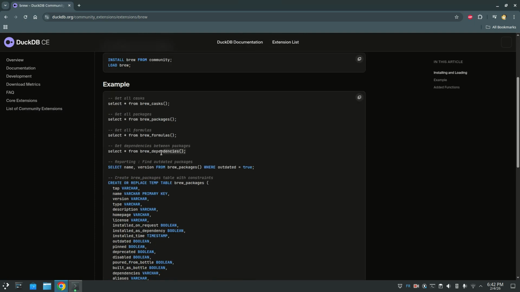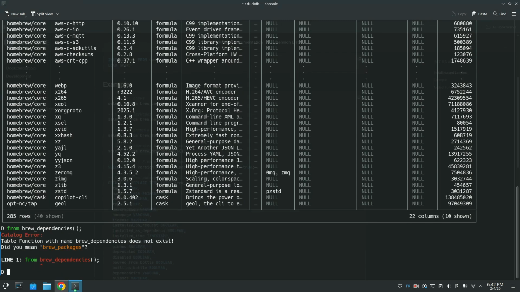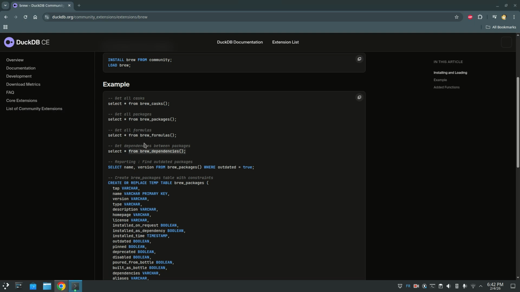Also, we have a very interesting table function, which makes it very easy. Oh yes, I'll show it just a bit later.